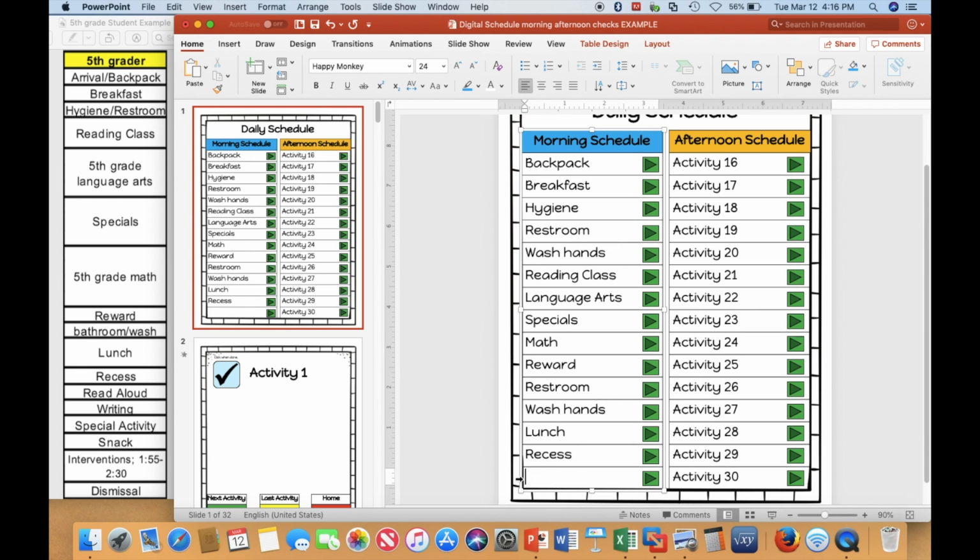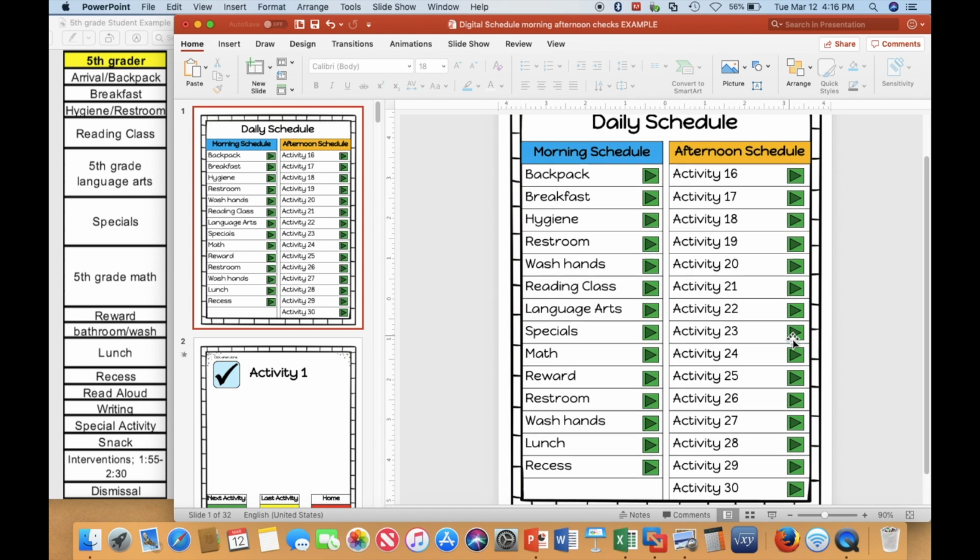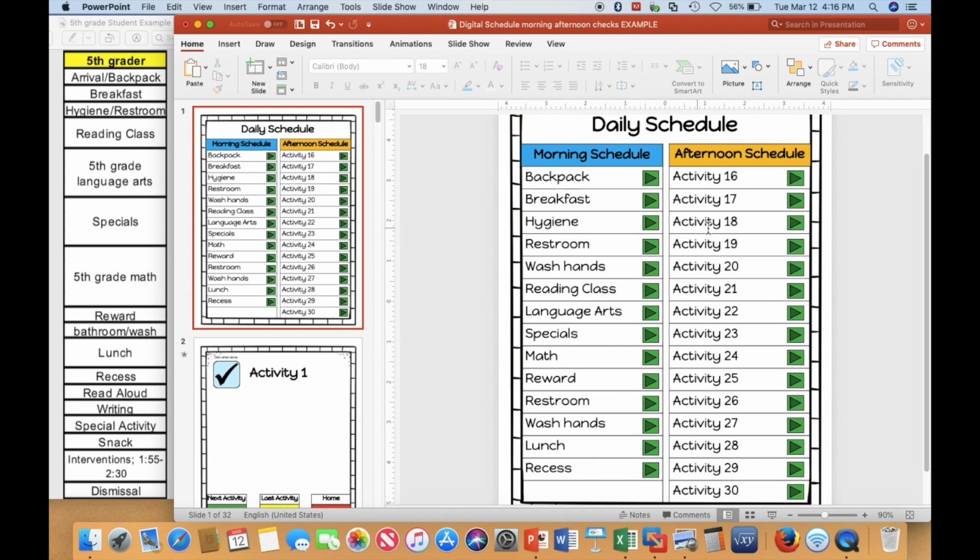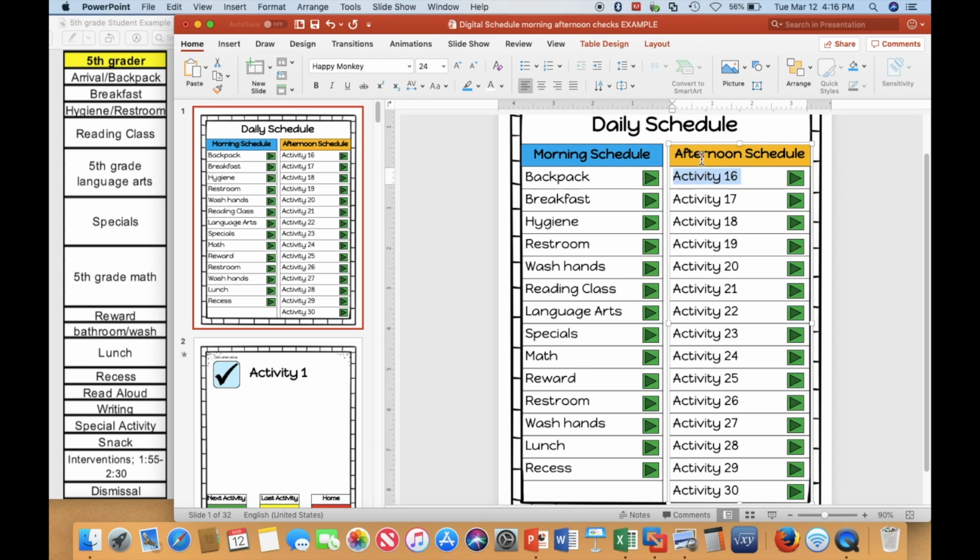Okay, so I am going to delete that activity 15 because I'm ending his morning at recess there, and that's why there's an empty spot underneath the morning schedule. And then I'm going into the afternoon category and I'm adding everything that he's going to have to participate in after lunch and recess.